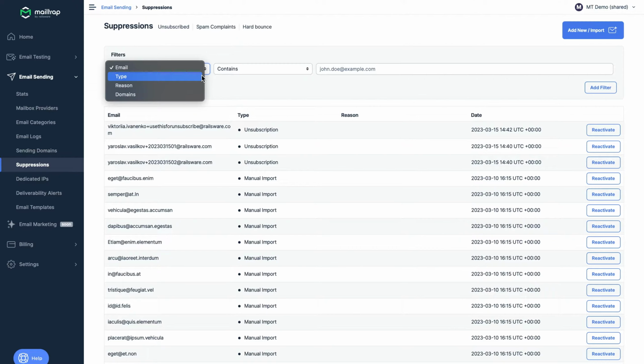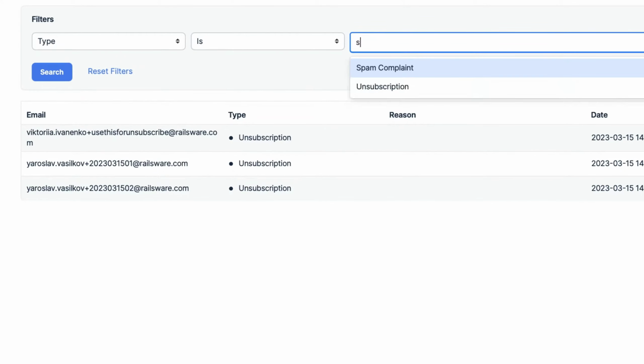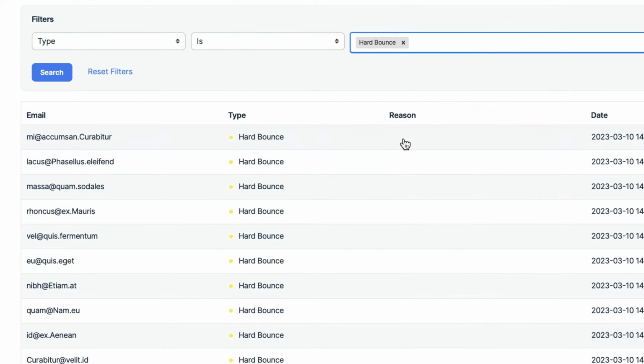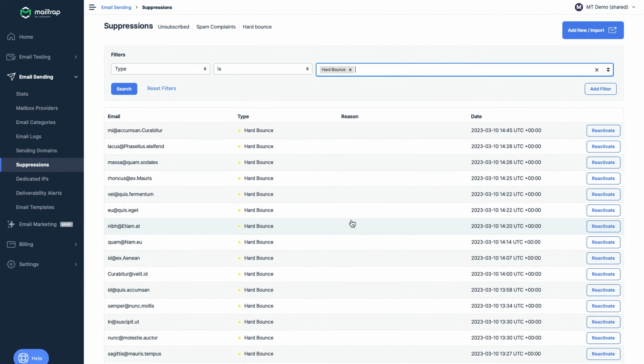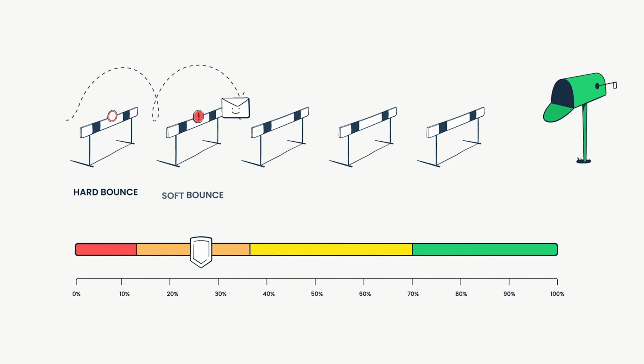An email address ends up on the list when the receiver unsubscribes from your emails, reports them as spam, or your emails aren't being delivered for different reasons, such as the receiving server being down, the receiver's email address not existing, etc. Suppression lists are important for more than just CAN-SPAM compliance.